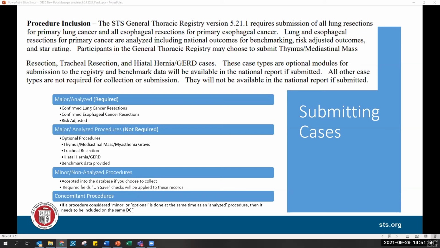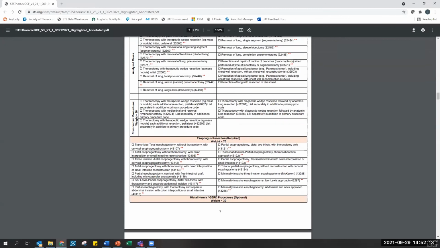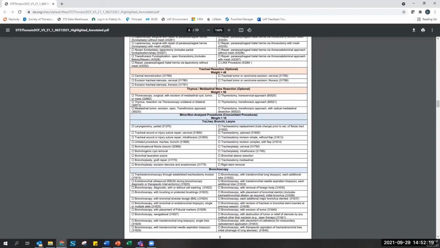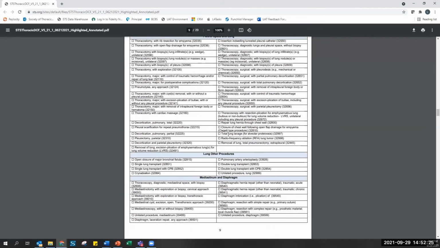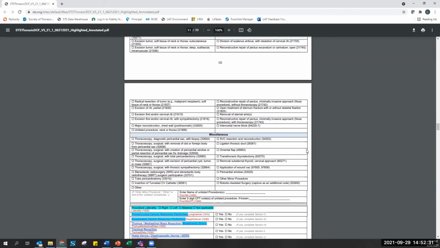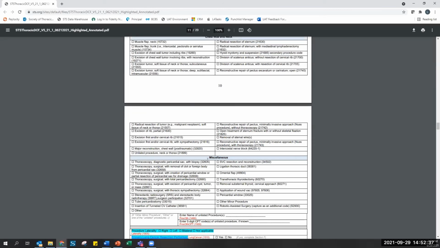If we collect minor procedures, would they be included in the calculation for mortalities and the star rating? No. Let me pull over the data collection form. Here's a list of the major analyzed procedures, and what we mean by the minor procedures are all of these procedures listed under the blue heading. So no, these minor procedure only records are not included in the percent missingness calculations for star ratings.